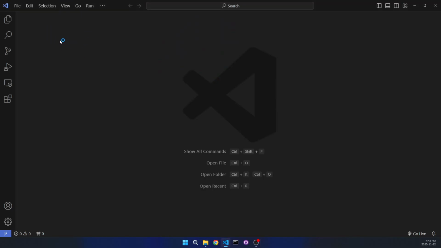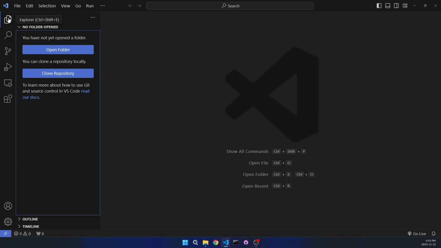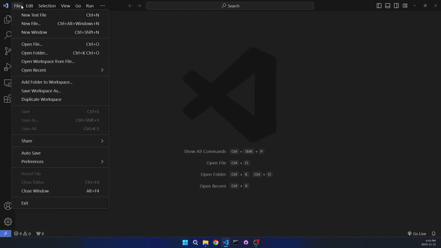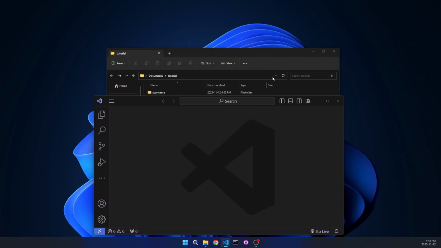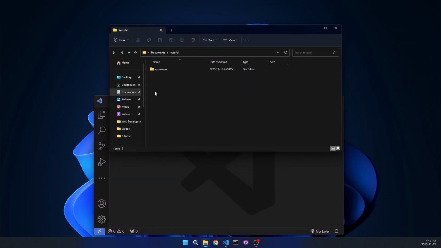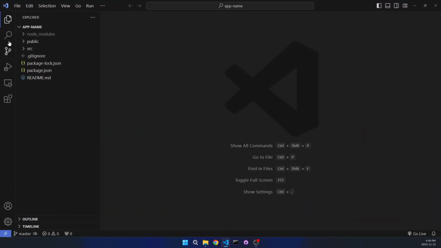So there it is. And if you're actually inside of a project, which I'm not, then you're going to go ahead and press File and then Close Folder. And then it should look something like this. And all that we're going to do now is actually just drag and drop it. So I'm going to drag the app-name folder and drop it in VS Code. And now we can see all of the files here.